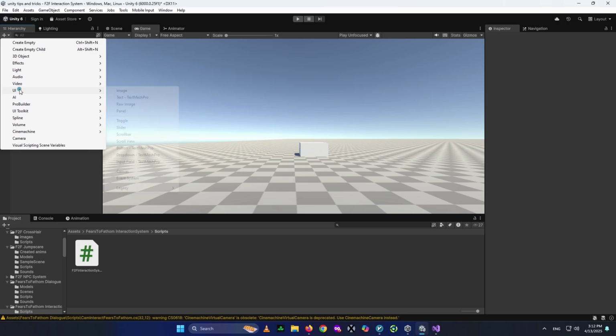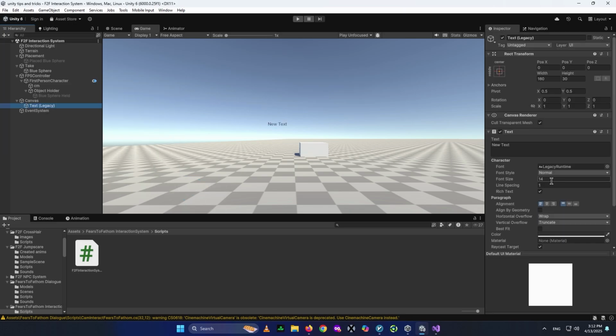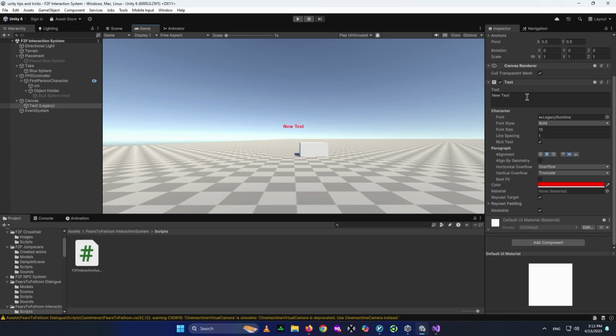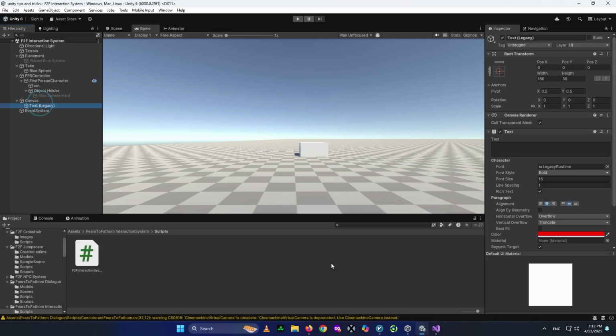I'm going to create a UI legacy text. I'm going to put it at center, and I'm going to make it bold. I'm going to make it like 25 is a lot, 15 is okay. And for the color, I'm going to make it reddish so you guys can actually read it. I'm going to empty the value. So once we are looking at, for example, the blue sphere, it says take the sphere, for example.